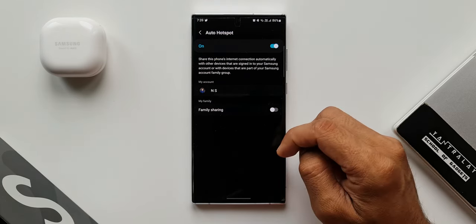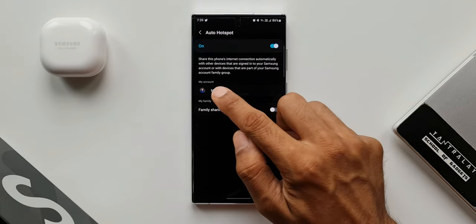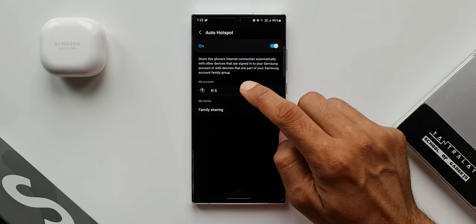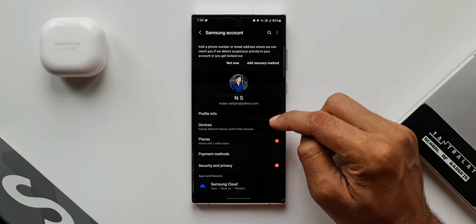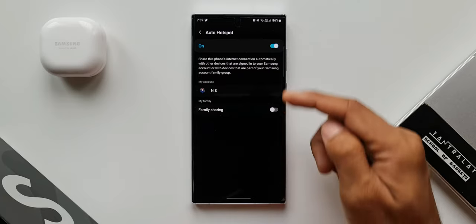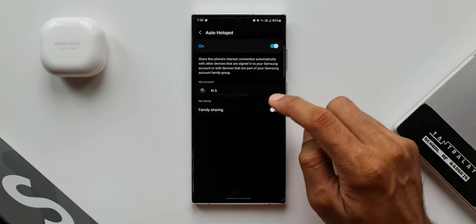This is a very, very handy feature which we have on the Android devices. Now, as you can see, I have got my account here. Now, any devices, it could be a tablet or a mobile phone, if the device is logged in with the same account, as and when the hotspot is turned on this device, those devices can access it without the password, provided the auto hotspot toggle is turned on. And then we have got this family sharing toggle here. I will just turn this on.